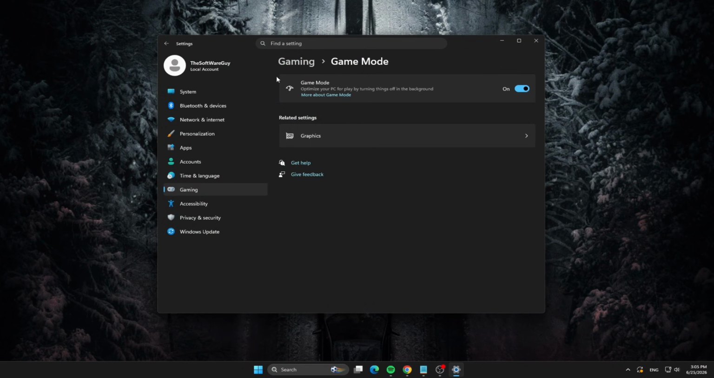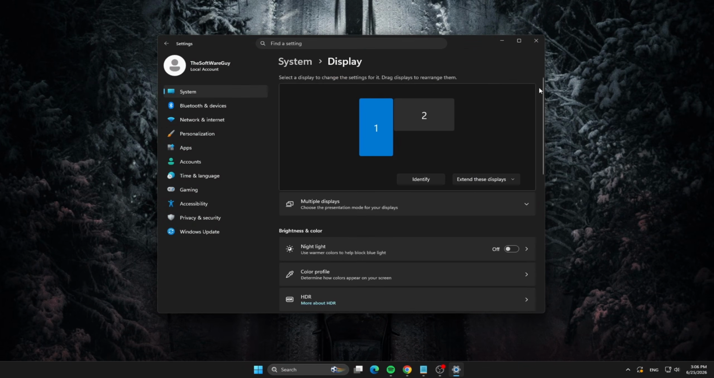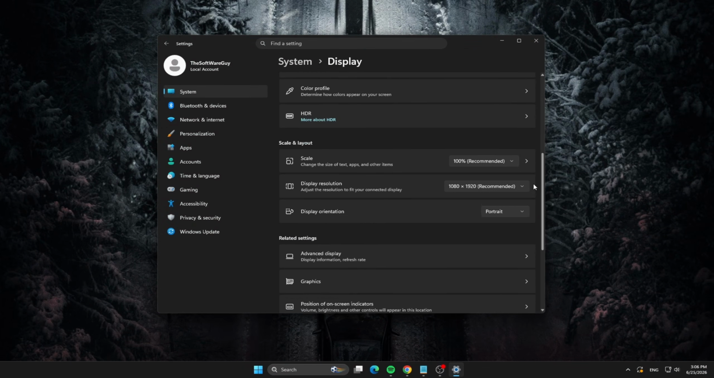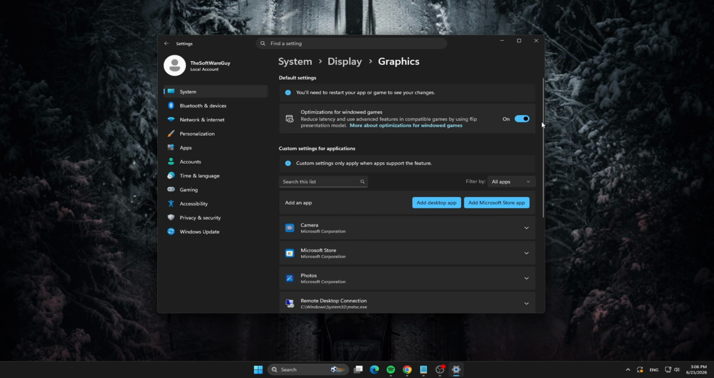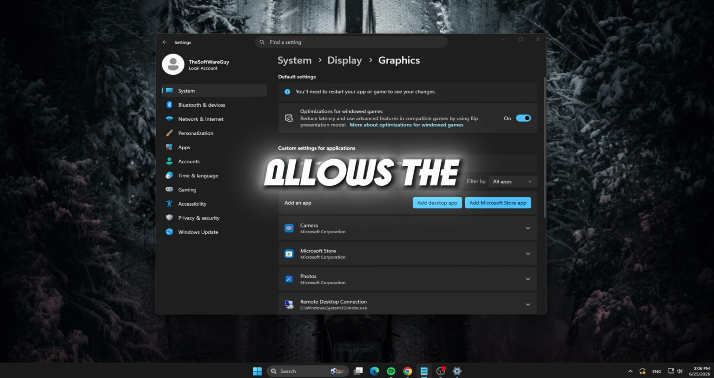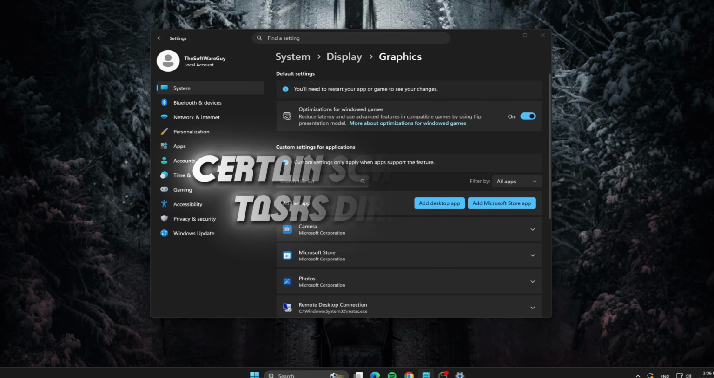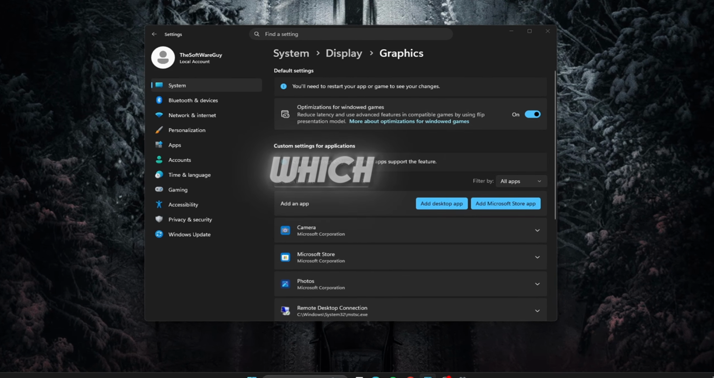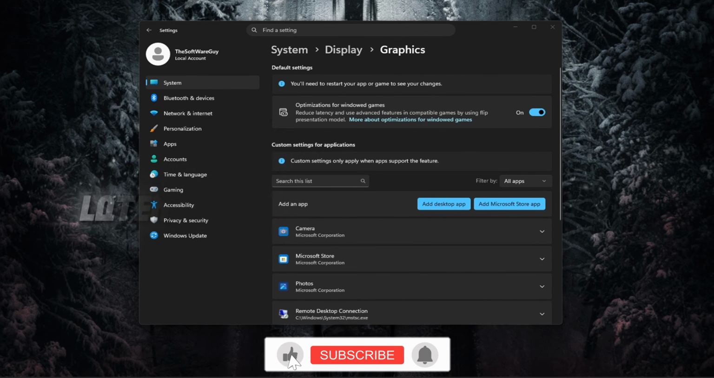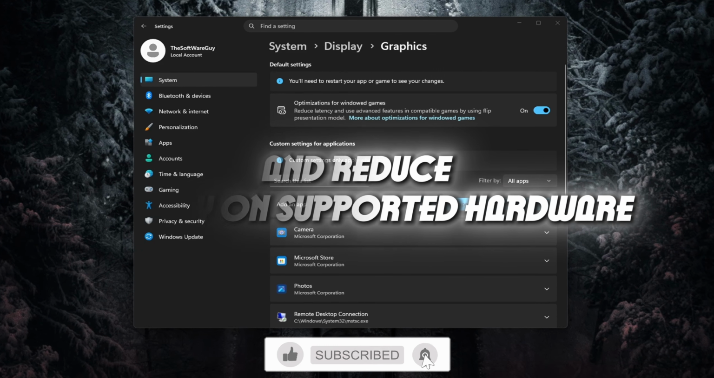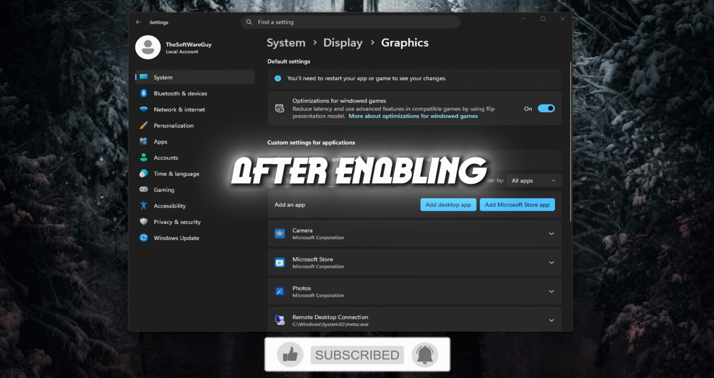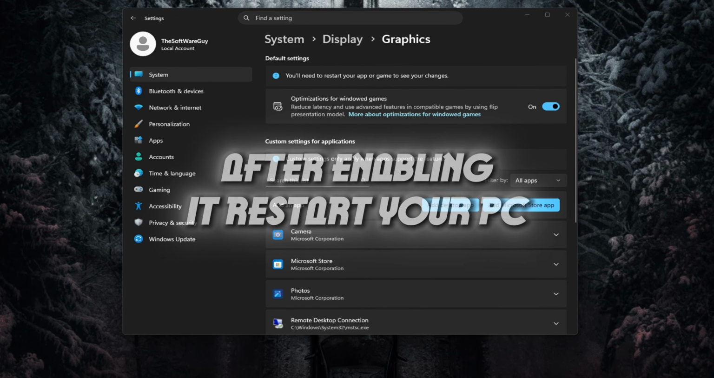Enable Hardware Accelerated GPU Scheduling, HAGS. Open Settings, System, Display, Graphics, Default Graphics Settings. Enable Hardware Accelerated GPU Scheduling. HAGS allows the GPU to manage certain scheduling tasks directly, which can improve frame delivery and reduce latency on supported hardware. After enabling it, restart your PC.